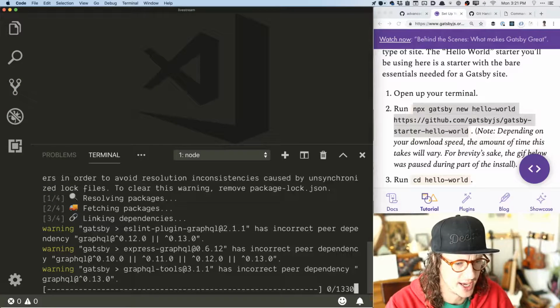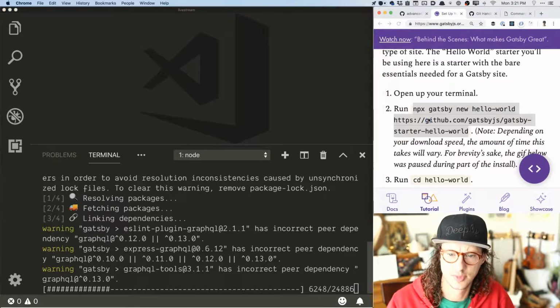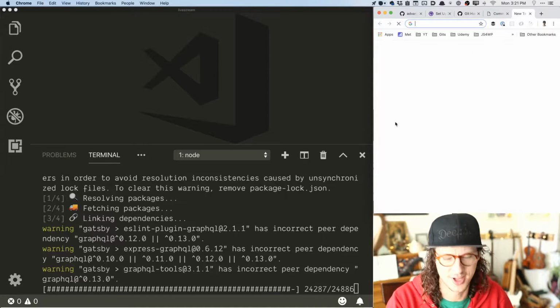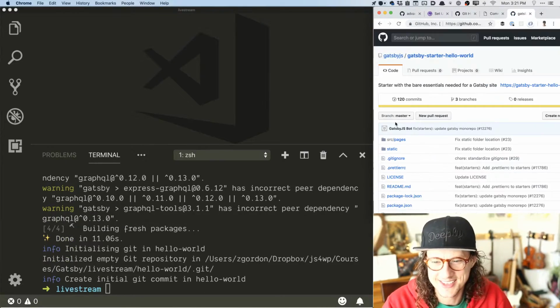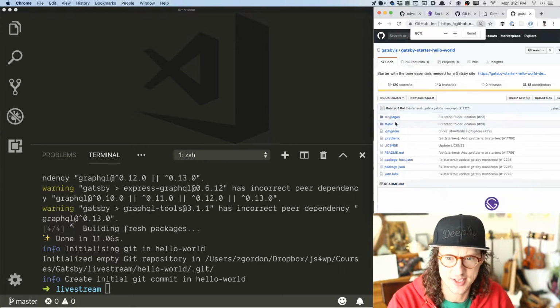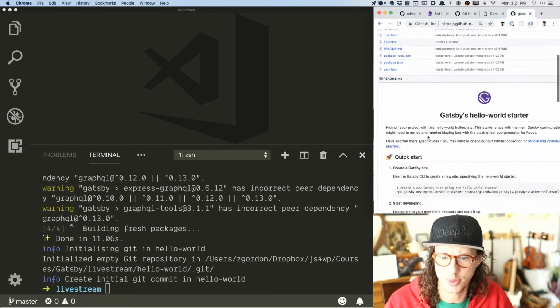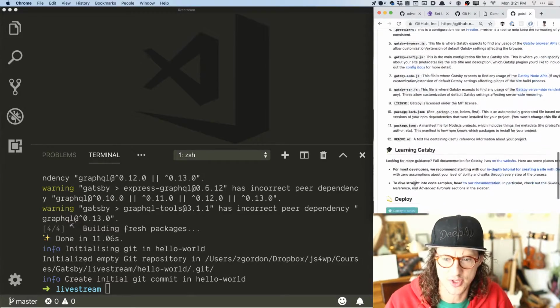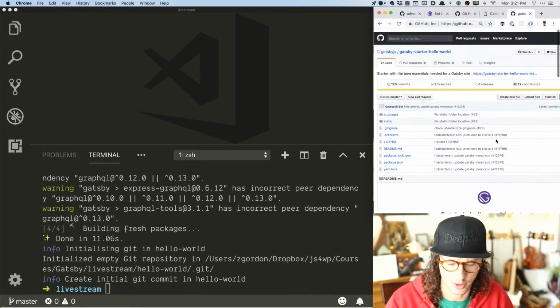It's fetching some packages. In the meantime, what I like to do whenever I'm running something is also go check out whatever it is that I'm running, right? So we come up here and we can see that this is a bare essential repo for getting started. And there's a little tutorial there. It shows us what files there are and how to learn a little bit more about that.